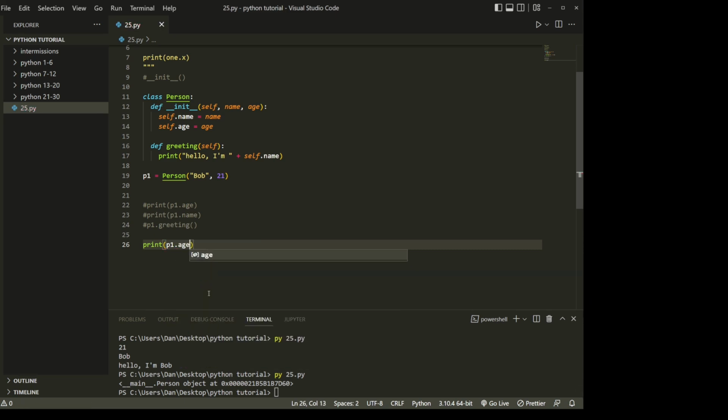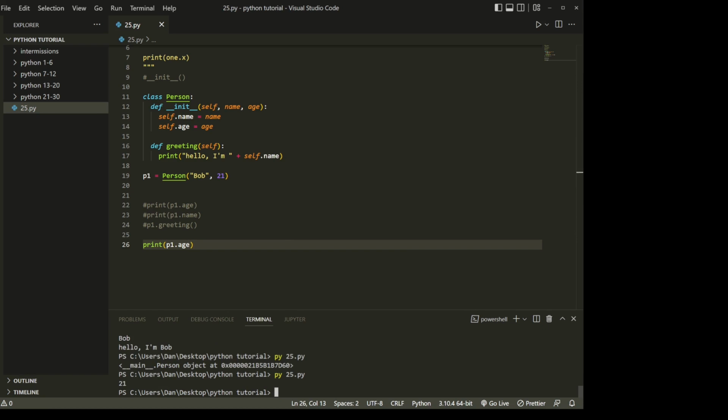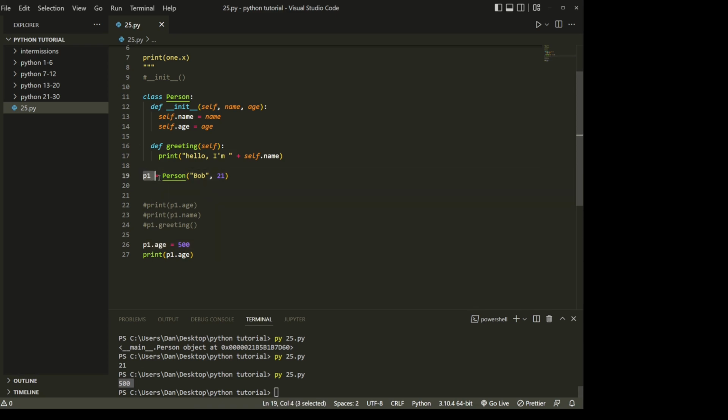And again, we have something like age here, and we're able to change or modify it. So we can take p1.age here, and we could set it to, what do we have it set to? 21. So we'll just set it to 500 for simplicity's sake. Save, and you see that we're modifying it after we've already built the object. So we have access to any variables or properties inside of the object, and we're able to modify them.